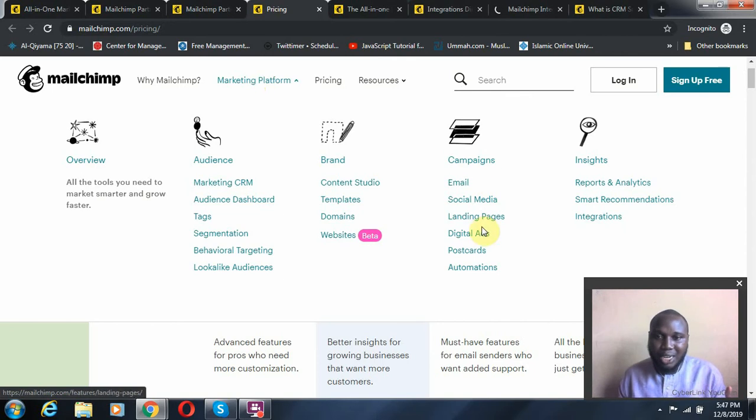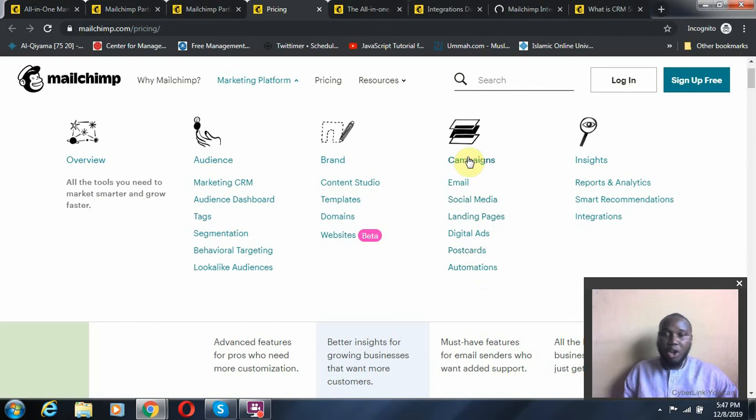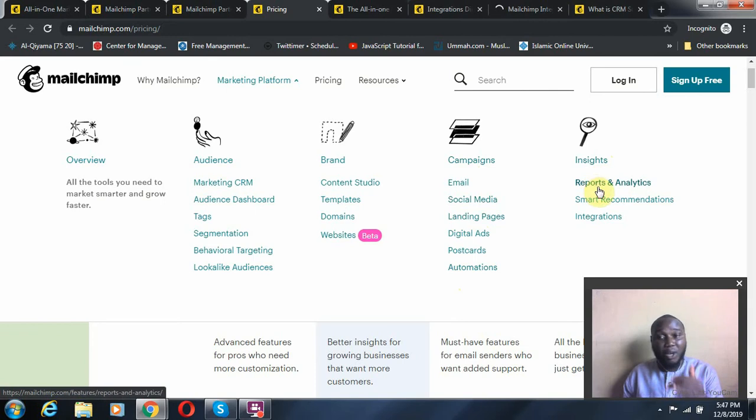You can create your campaign, you can set up your email, you can even integrate your social channels, and your landing page, your digital ads, postcard automation. You can do so many things under the campaign, and likewise under the insights, you can see your reports and analytics. You can see your smart recommendation.